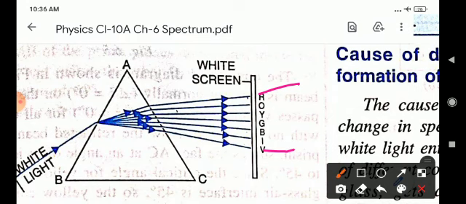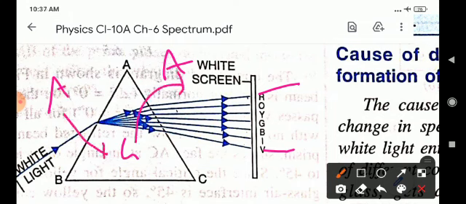On the second surface of the prism, only refraction takes place from the glass to air. Air to glass and glass to air. And different colors are deviated through different angles. That is, violet is deviated the most and red is deviated the least, in comparison to the other angles.